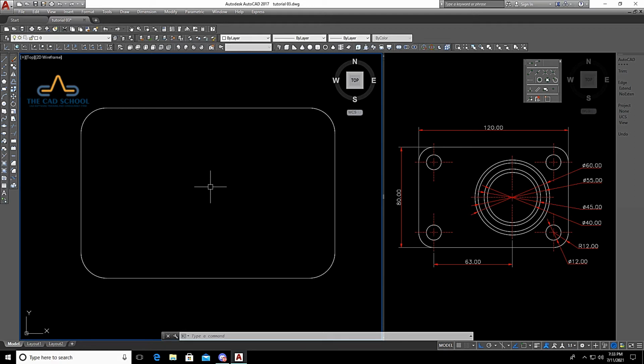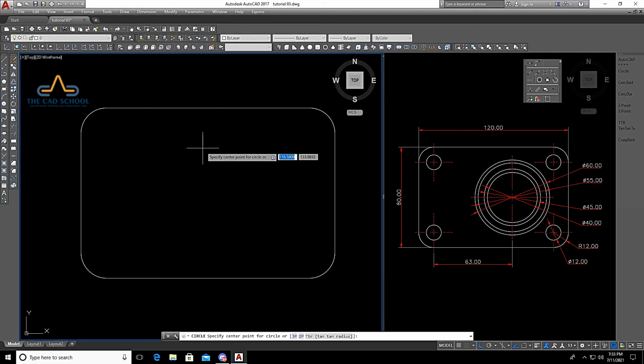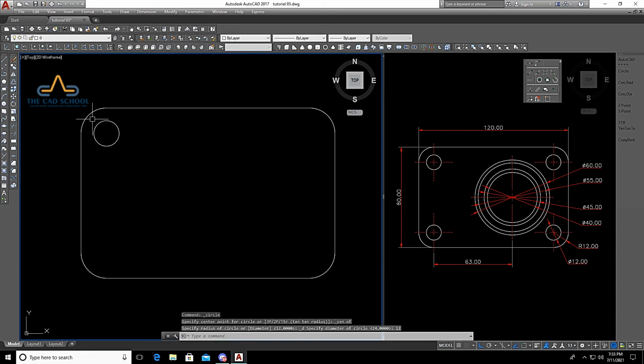Now we are going to draw the circle of diameter 12. So for that I will go to draw, circle, center diameter. Now to locate the center point of the circle diameter 12, I will be using the object snap toolbar. So from the object snap toolbar I will select snap to center. For locating the center point, I will be selecting the circumference of the circle and then mention the diameter, that is 12.